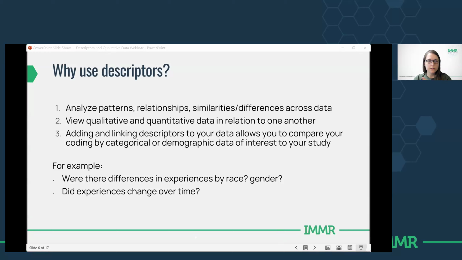Side note, you can also use these for project management purposes. I'll send you a resource on that. I don't want to distract us too much today, but if you had a research team and you wanted to assign media files to specific people, because descriptors attach to media, you can do that through descriptors as well.